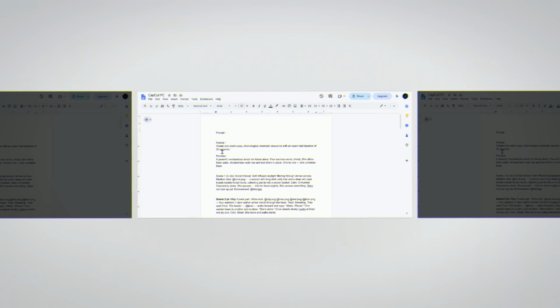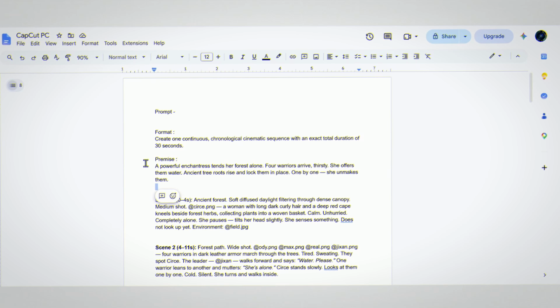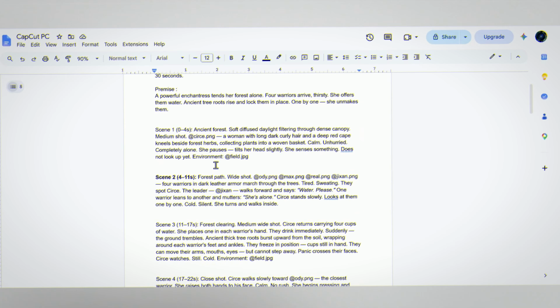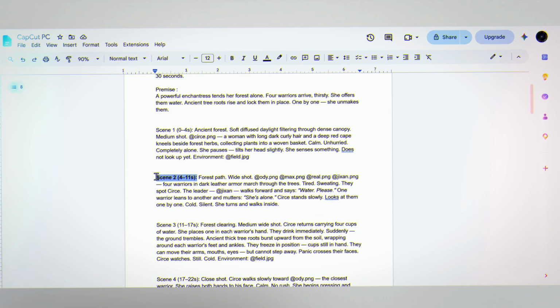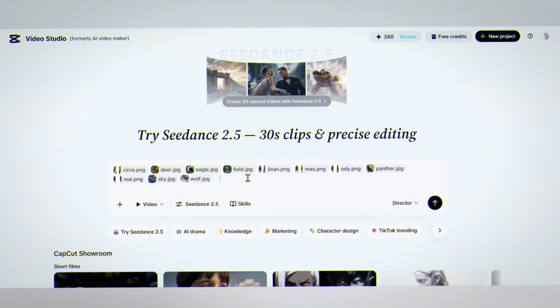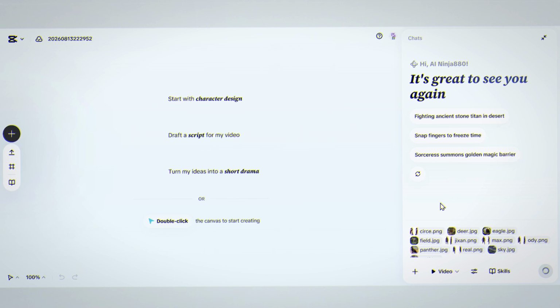Now prompt. Here's what separates amateurs from directors. Break your film into scenes. Direct the AI like a director, not a user. Copy, paste. That's it. Look at what just happened.